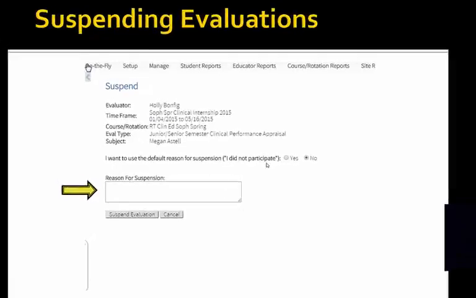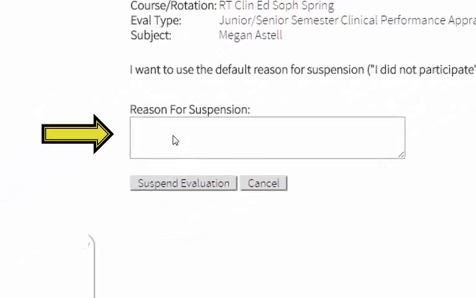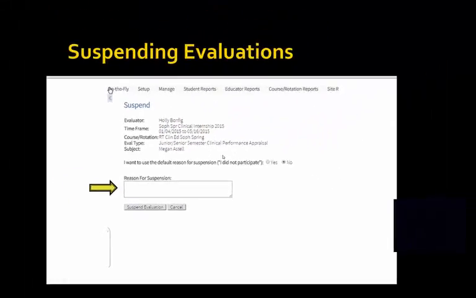You have 2 choices. You can choose Yes to use the default reason of I did not participate, or you can go ahead and type in your own reason for suspending this evaluation. One of these options must be chosen. If you leave this as No, and then do not type anything in the reason box and click Suspend Evaluation, you will receive a warning saying that you've left a mandatory question unanswered.